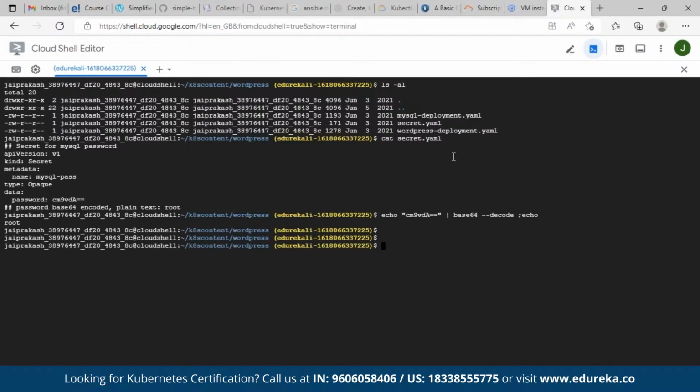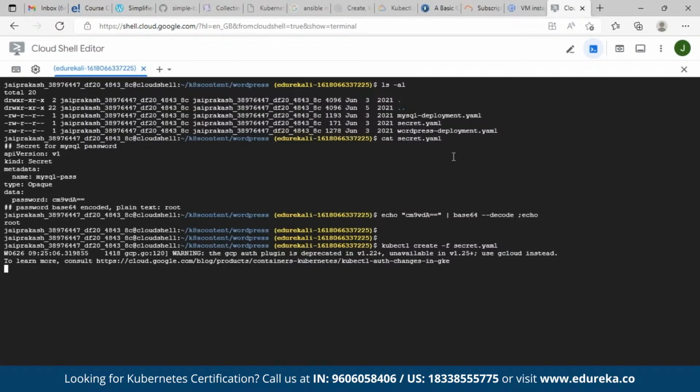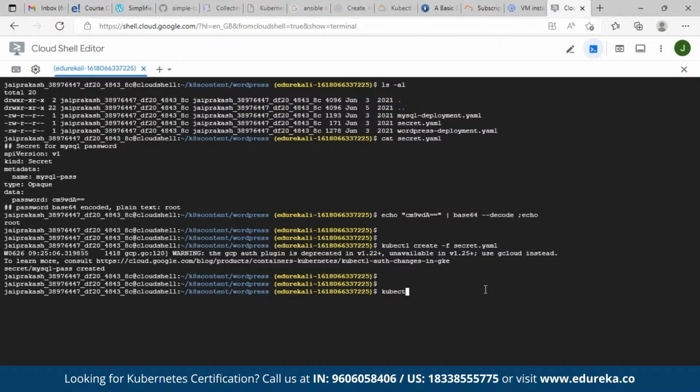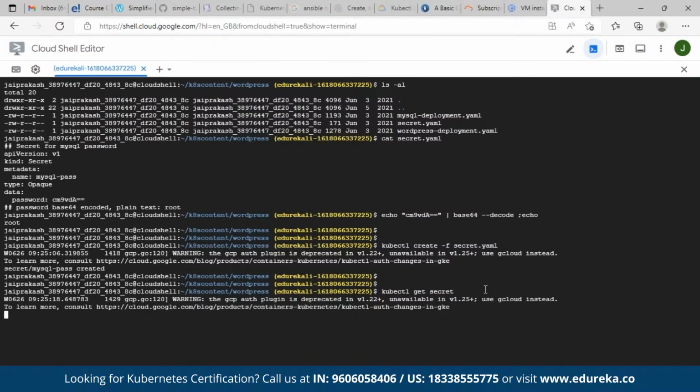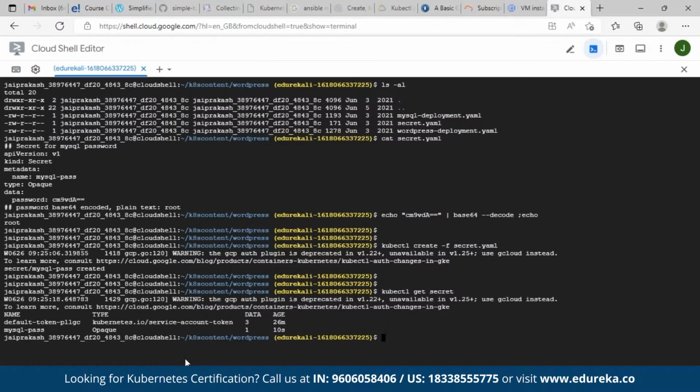So now I'm going to execute kubectl create -f secret. First of all, I'm going to create a password. That password will be used by my SQL database, and then I will go and create the front end. So let me create this. The secret is created. You will see it tells me secret created. Now kubectl get secret. See, it is there. MySQL pass. The secret is there.